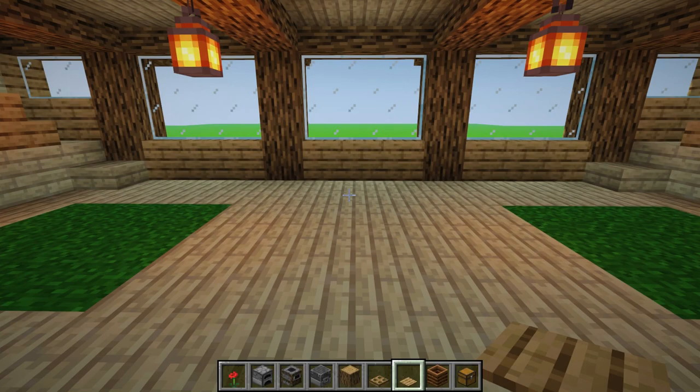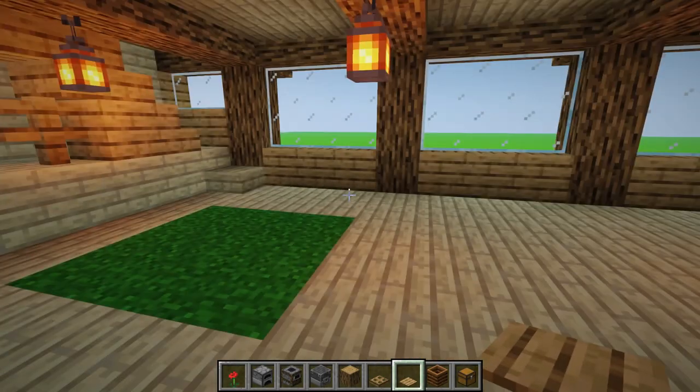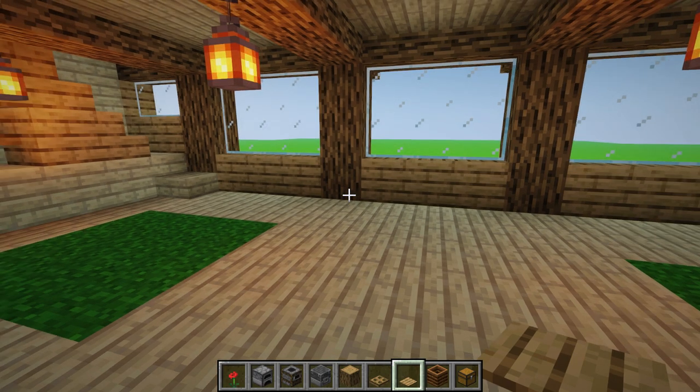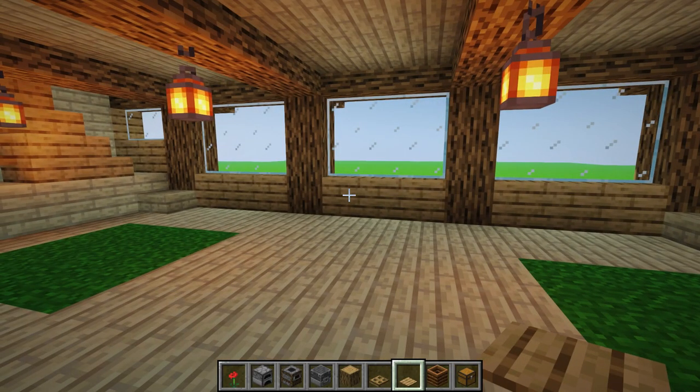Okay, let's start with the decoration. Now, like every video, I'm gonna slowly place the blocks. I won't talk, and I hope guys you can catch up. Please comment down below if you want me to talk or go even slower. It will really help me for future tutorials. So with that said, let's start with the decoration.